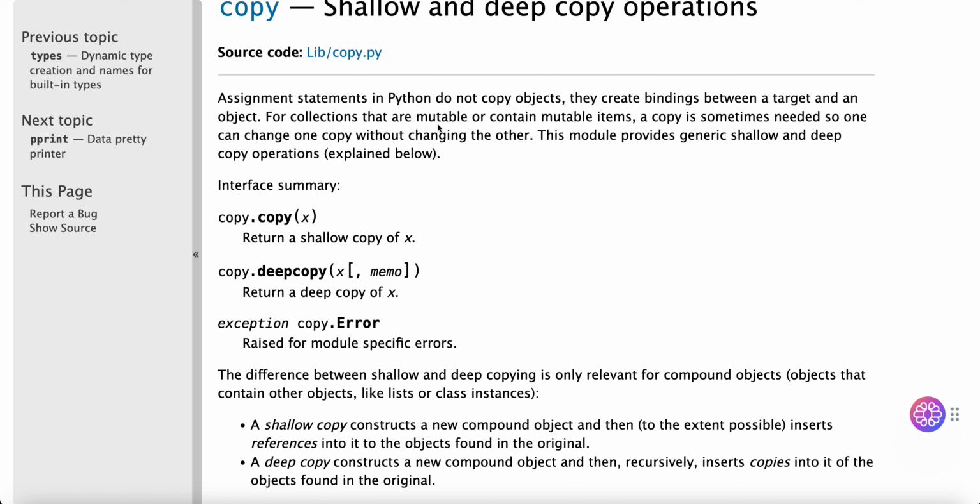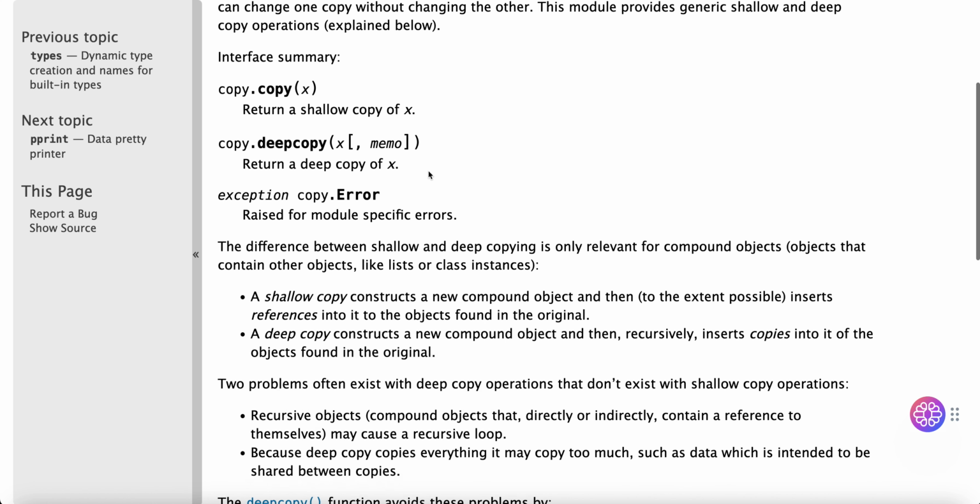For collections that are mutable or contain mutable items, a copy is sometimes needed so one can change one copy without changing the other. This module provides generic shallow and deep copy operations, explained below.